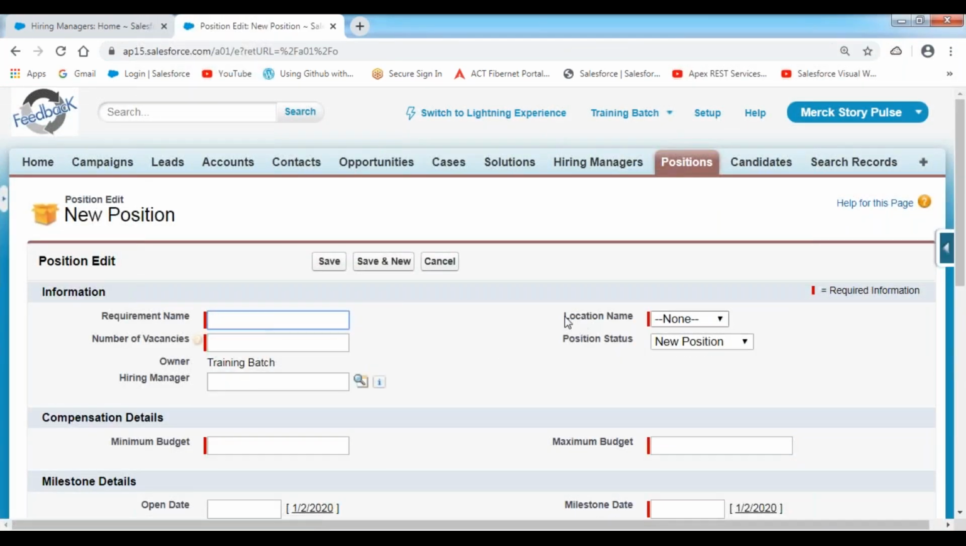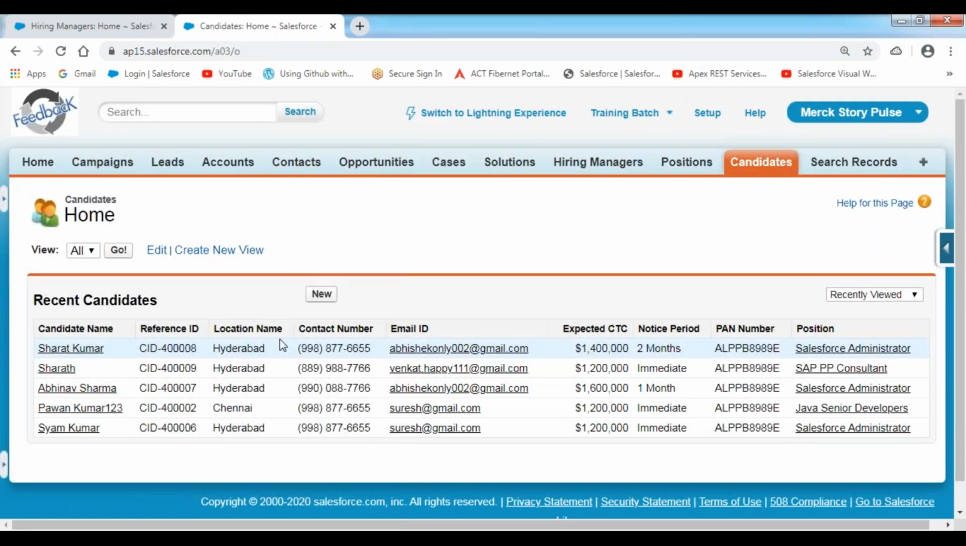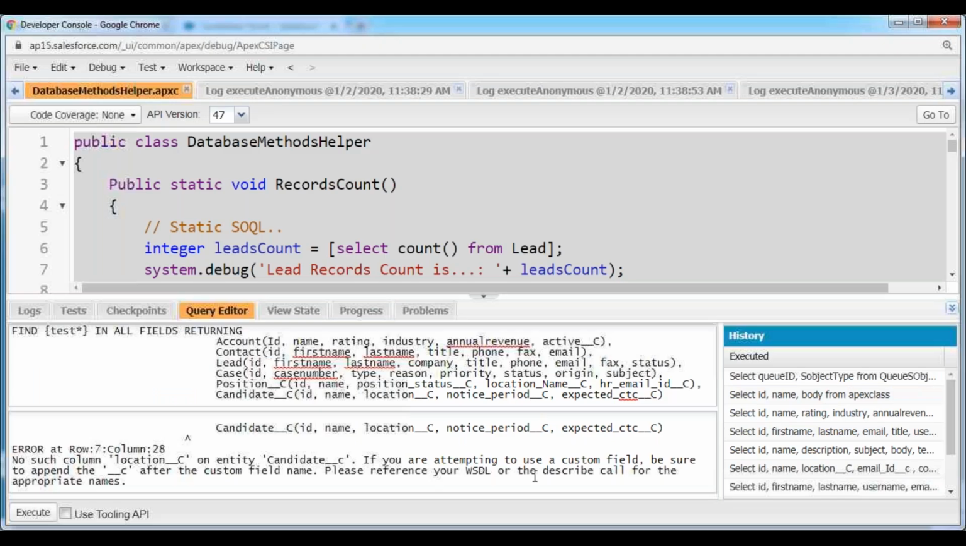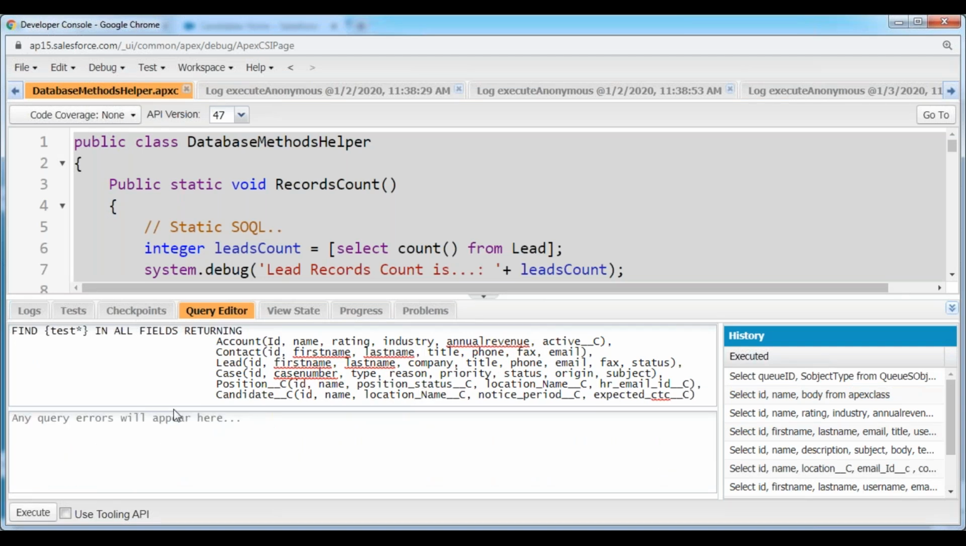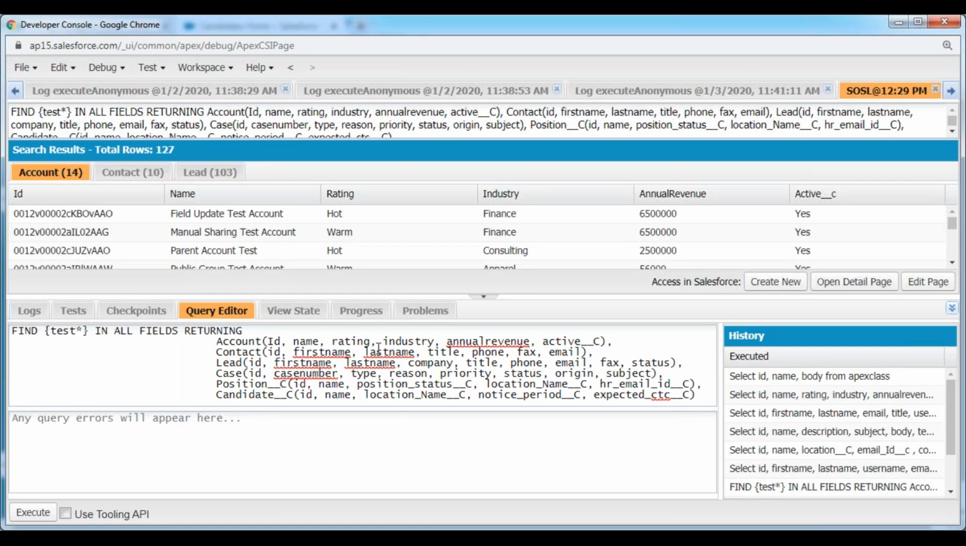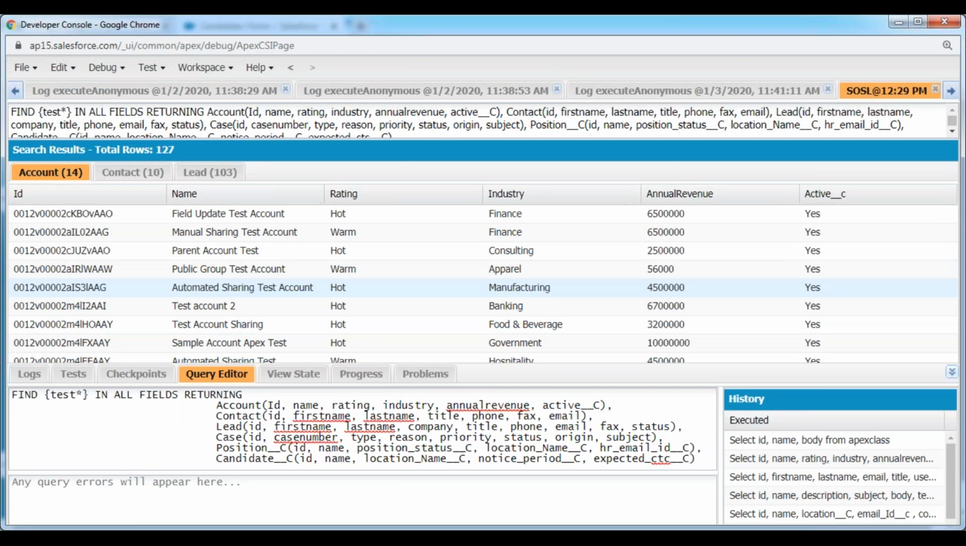We're having the column name as location name. Okay, in my candidate object, what is that column name? Here also location name. Right. Okay. Now click on execute. We can see the results over here. Results will be visible to you.